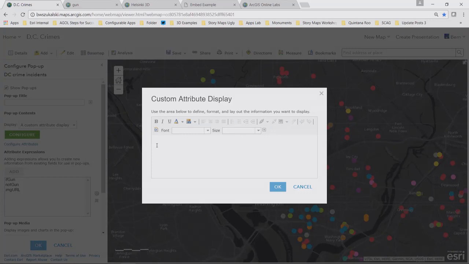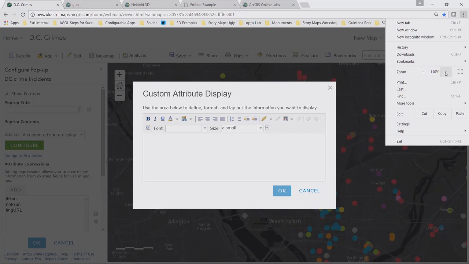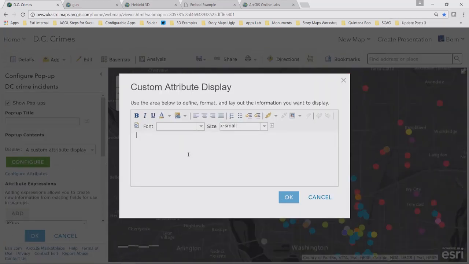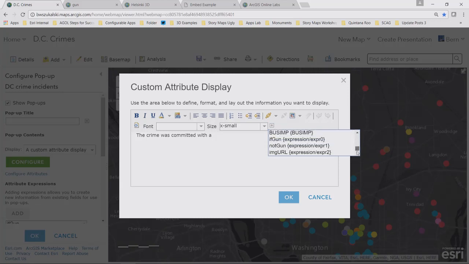So let's go back to DC Crimes, and let's go ahead and begin configuring the pop-up. So in this case, we're going to do a custom attribute display. And custom attribute displays are kind of neat because we can combine natural text with everything else. Let's expand this a little bit. Okay, so I can say the crime was committed with a, and I'm going to use that if gun. So that's going to pull out the gun if it's a gun, and I'm going to make that bold, and I'm going to make that red.